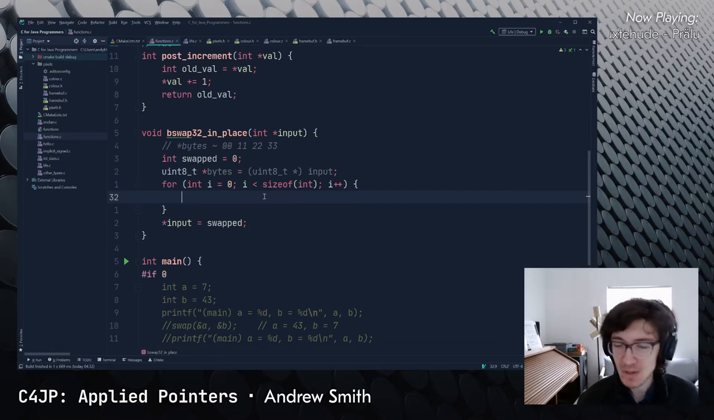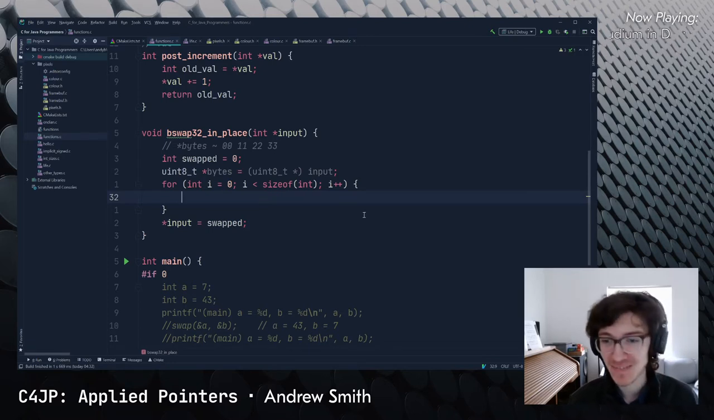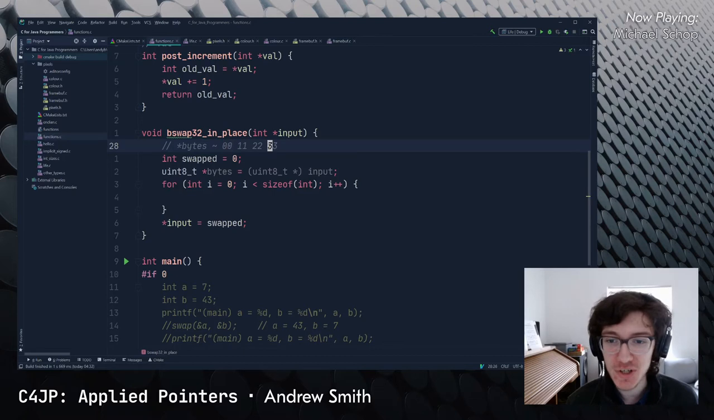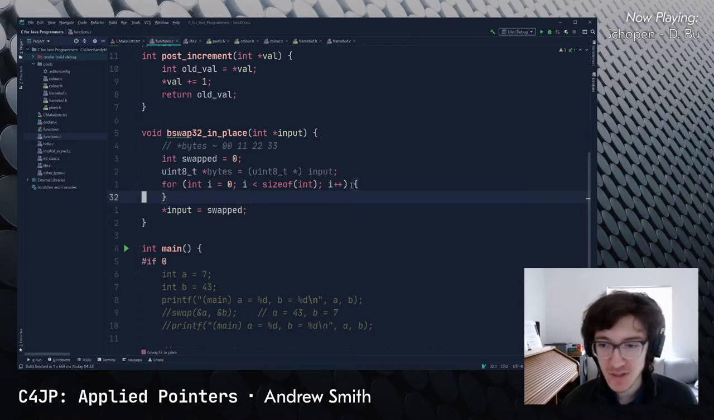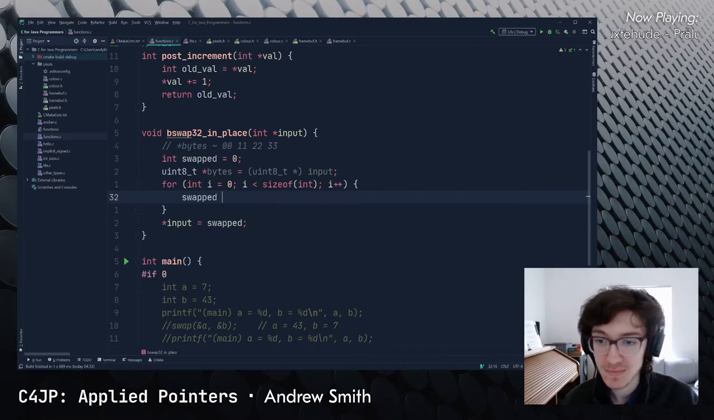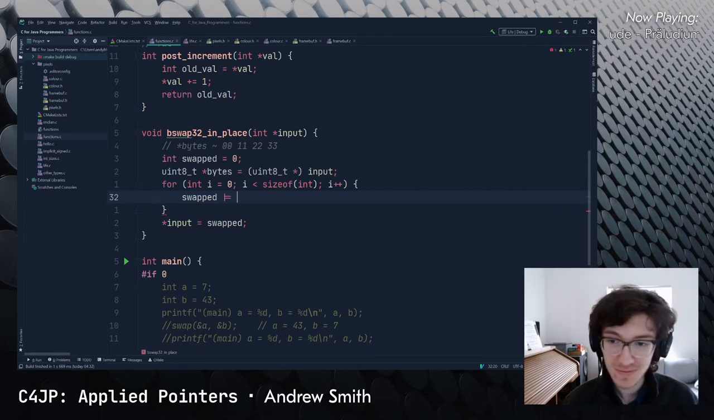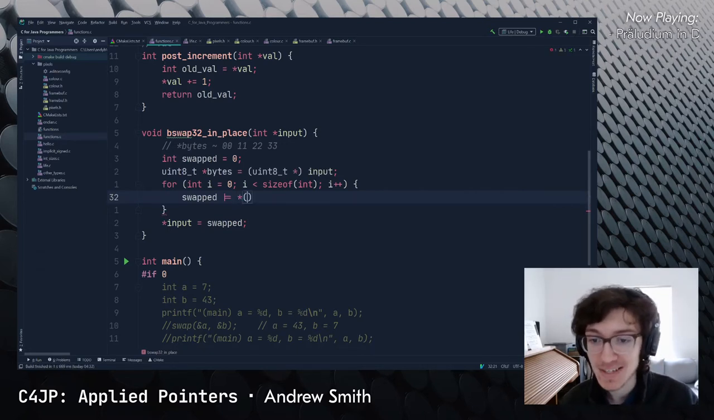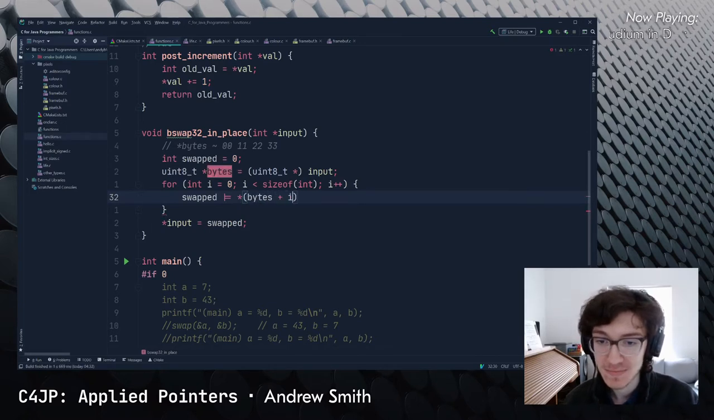Anyway. So now what we're going to do is swap the bytes into this pointer that we just made. I'm going to start off, and what I want to do is swap the byte at position 0 into position 3. That is my objective here. And so the very first thing we're going to do is say that swapped or equals the value at bytes plus I.